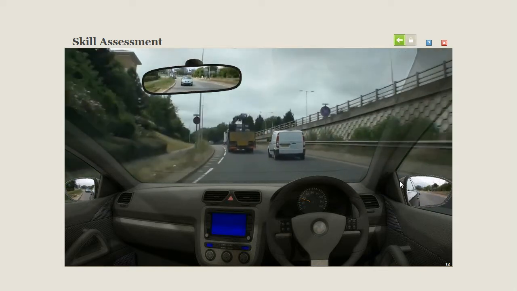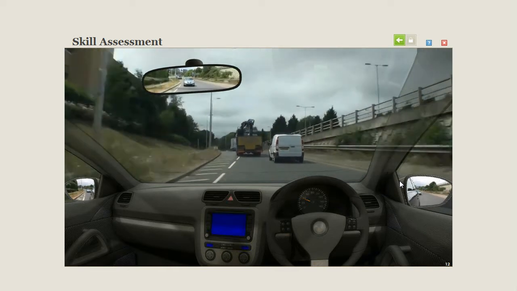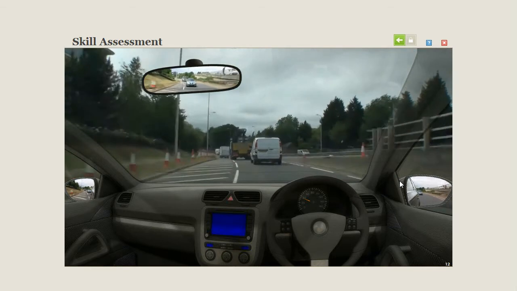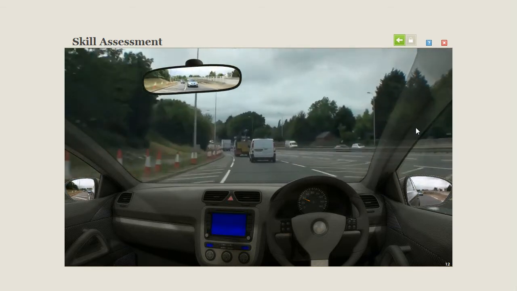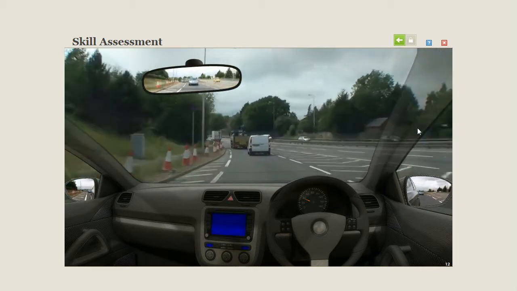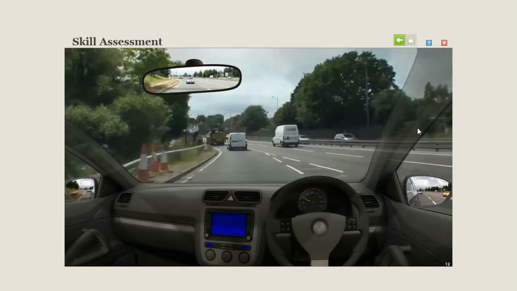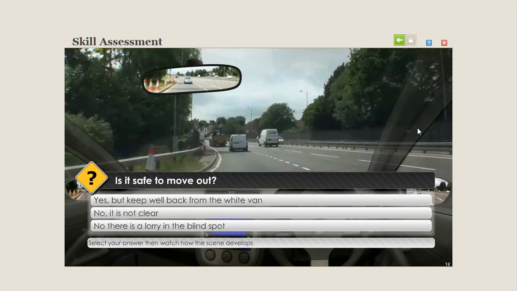Now it's a bit jolty on here because we've used some screen capture software, but actually this would run perfectly smoothly on your own computer, providing you've got all the recommended software and hardware requirements. Now, as you can see, the rear view mirror functions, the wing mirrors function, the speedometer function, so it really tests your ability to eye scan as you would on the road.